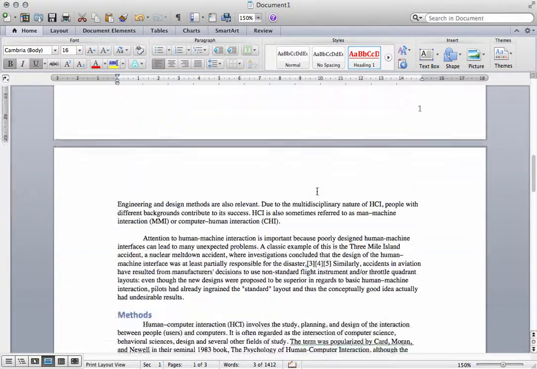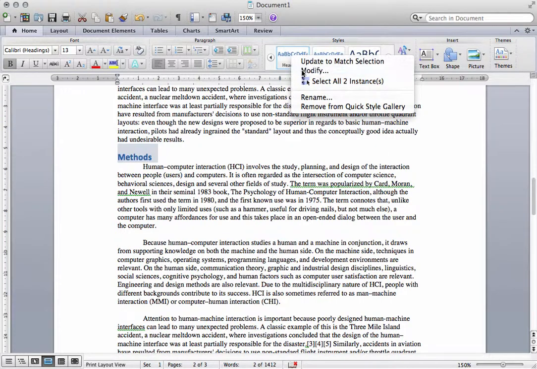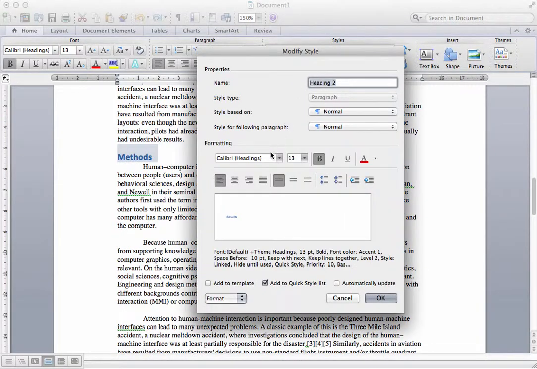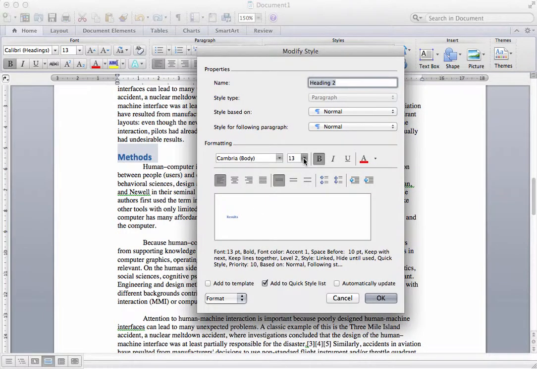Now we can go in and change Heading 2 to correspond. Select all 2 instances, modify, change it to Cambria, red, and OK.